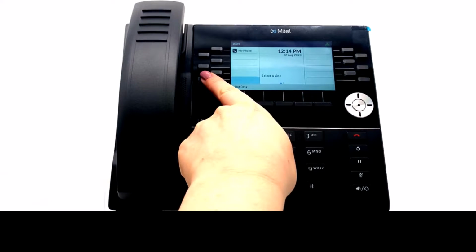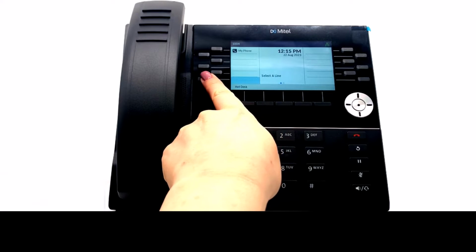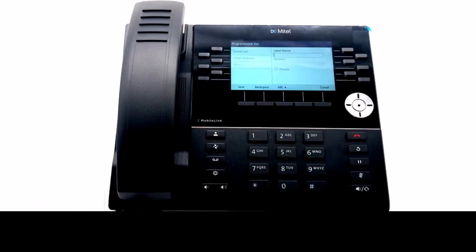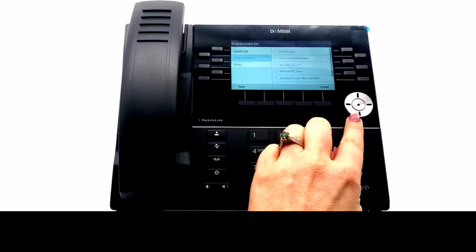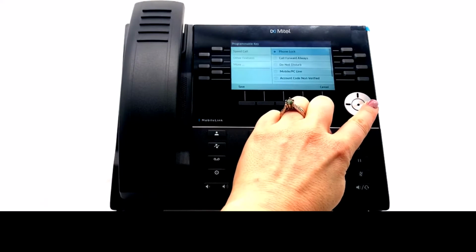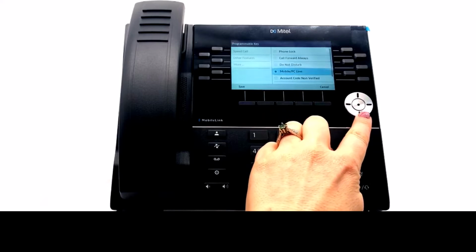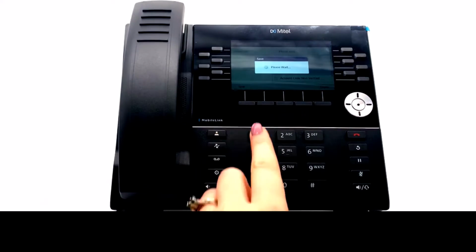Press and hold a line key that is not in use. If the screen does not open, contact your system administrator. Select Other Features. Select Mobile/PC Line. Select Save.